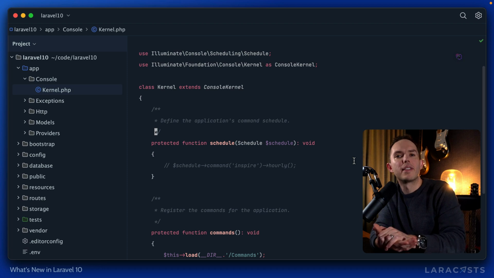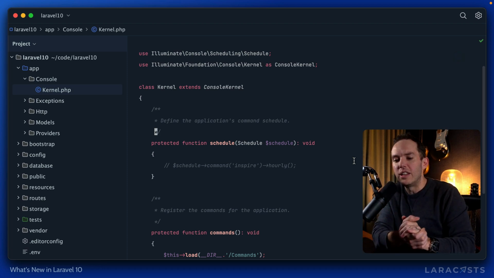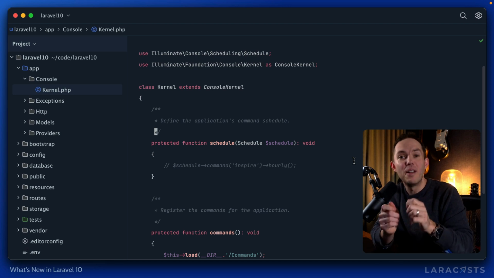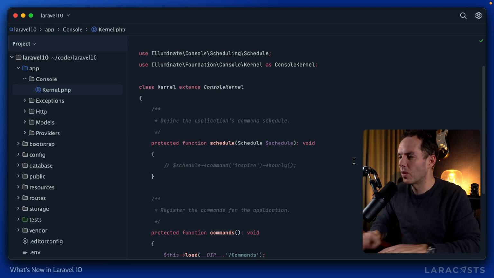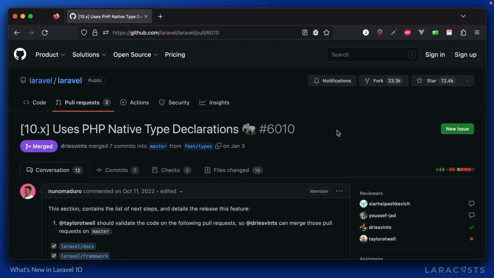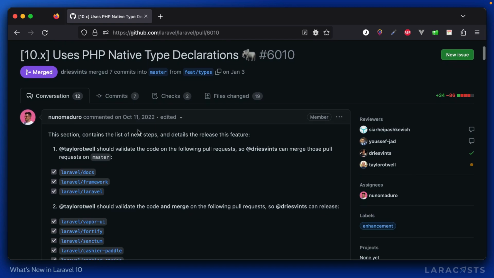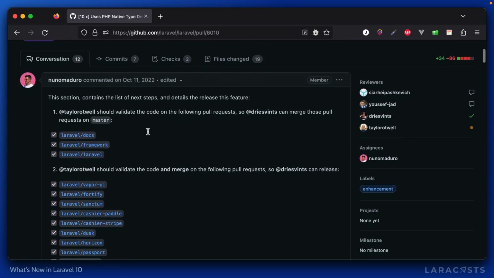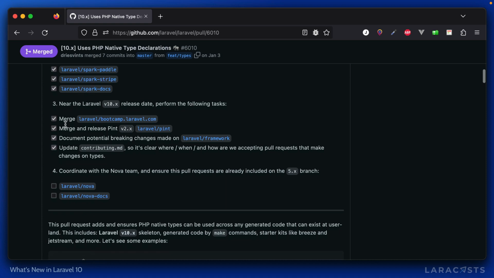So again, multiply that by every file within every repository, and you can imagine this is a very, very big PR. But you know what? I think it's a good one. So if I switch back to Firefox, here on GitHub, you can see the original PR that was first created on October 11th by Nuno. And notice all of the repositories that had to be updated and all of the steps that were required to make this change and have it ready to go in time for Laravel 10.